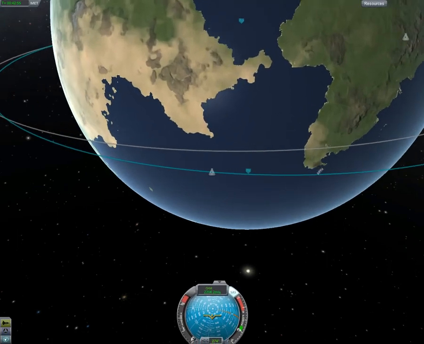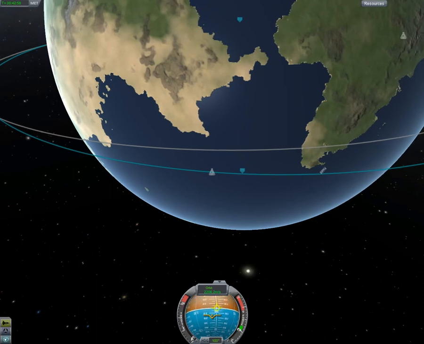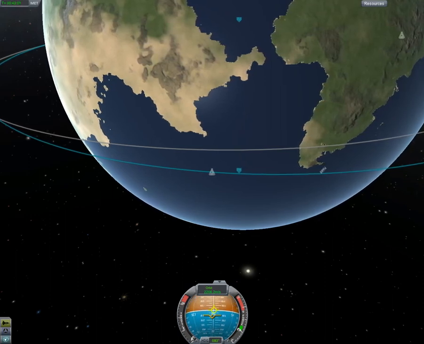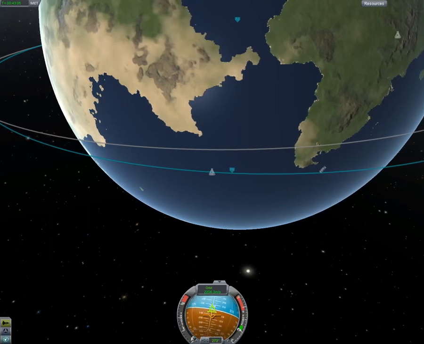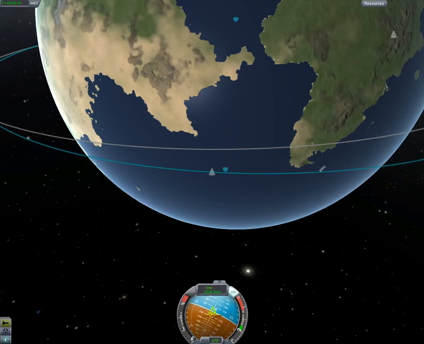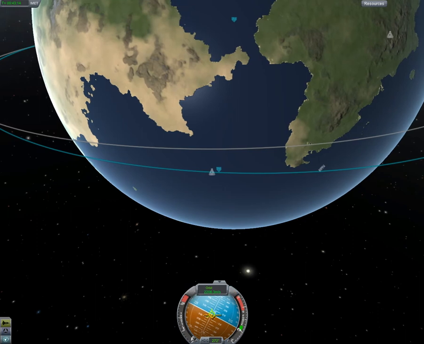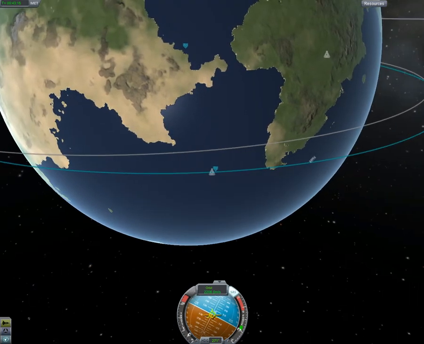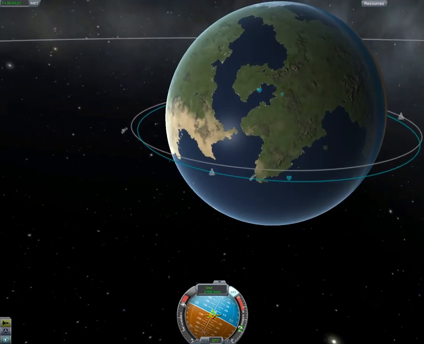Alright, so where am I at? This is all going to be Navball, because this is the best way to do it. I'm going to point retrograde, that's prograde. Retrograde is the one with only 3 ticks on it, and it looks like it's got an X or plus sign in the middle. Alright, so now we're going to apply some thrust, and you see my orbit begin to change.